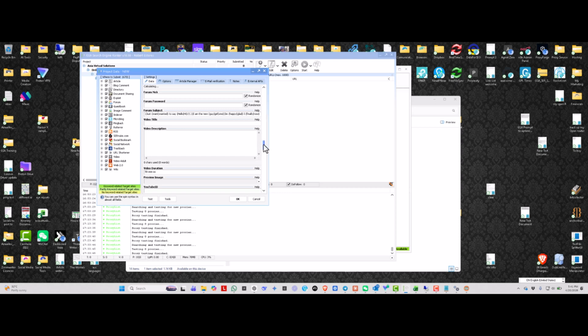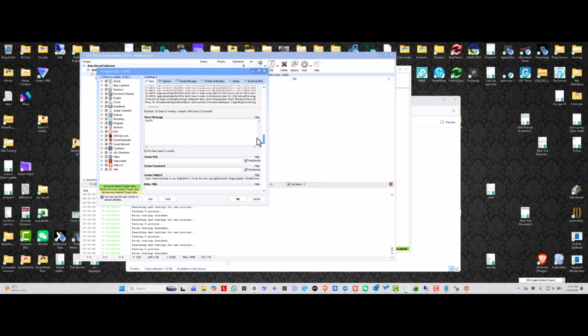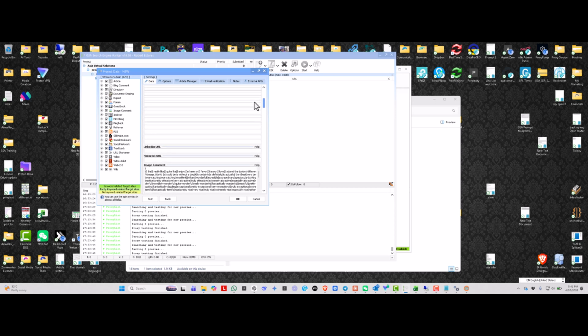Select as many as possible. This is brand new, it's now all blank. You see blank, blank, blank, blank. Some is filled in.